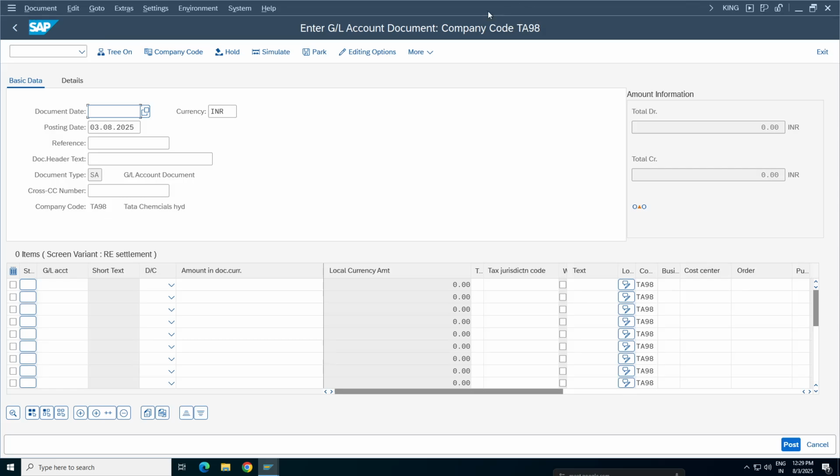So we need to be very careful. We should have patience. See each and every field. Document date, give some date. Reference, give some value here. Okay, some test for validation test.